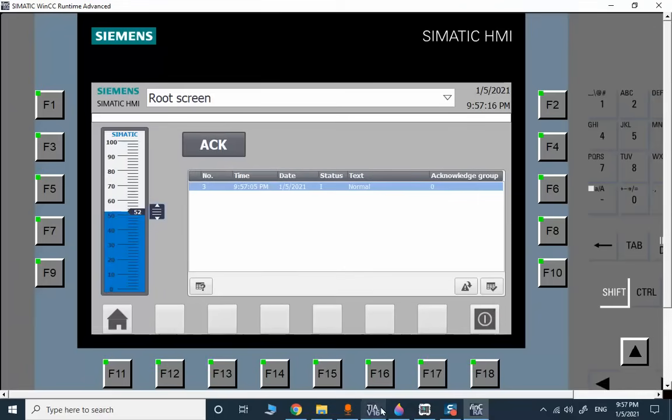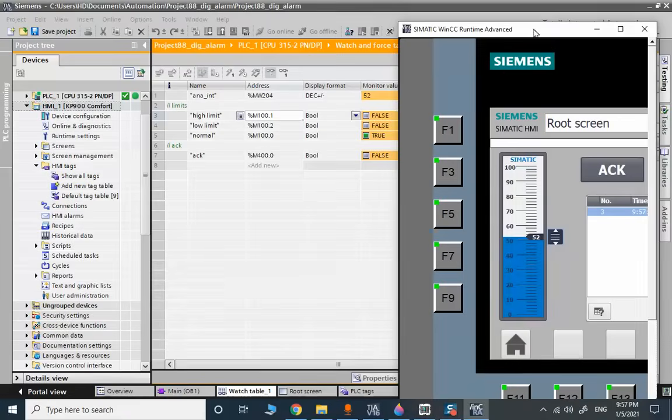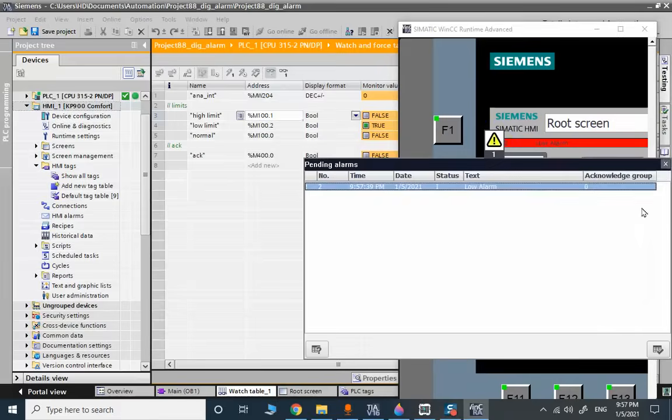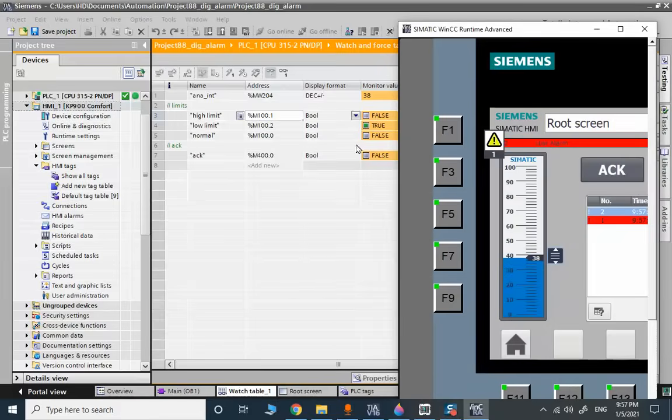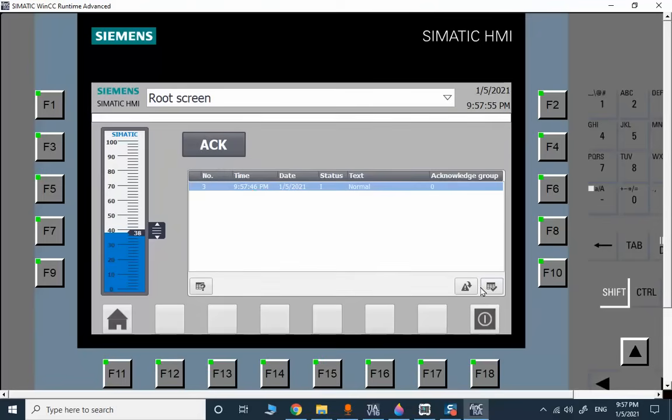If you want to function test the program with the watch table, it's also possible to have it in watch table. We are at 52, high limit is active, we are returning to 82, so we are in normal condition, and 0, we have the low limit, which is not gone until we press acknowledge. It's a very simple user program. You can see the color changes, and you can see that the alarm view can be integrated to the user program.